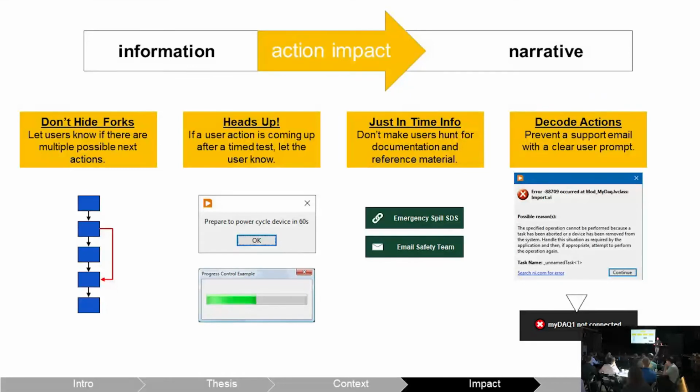At the same time, if your system has a lot of forks, you don't want to overwhelm people. And so, you can hint at the forks or show something like, if error, move to step 7B. But yeah, don't hide the forks. Give your users a heads up. If there's an action, especially one that's time sensitive coming up, give them a little warning.